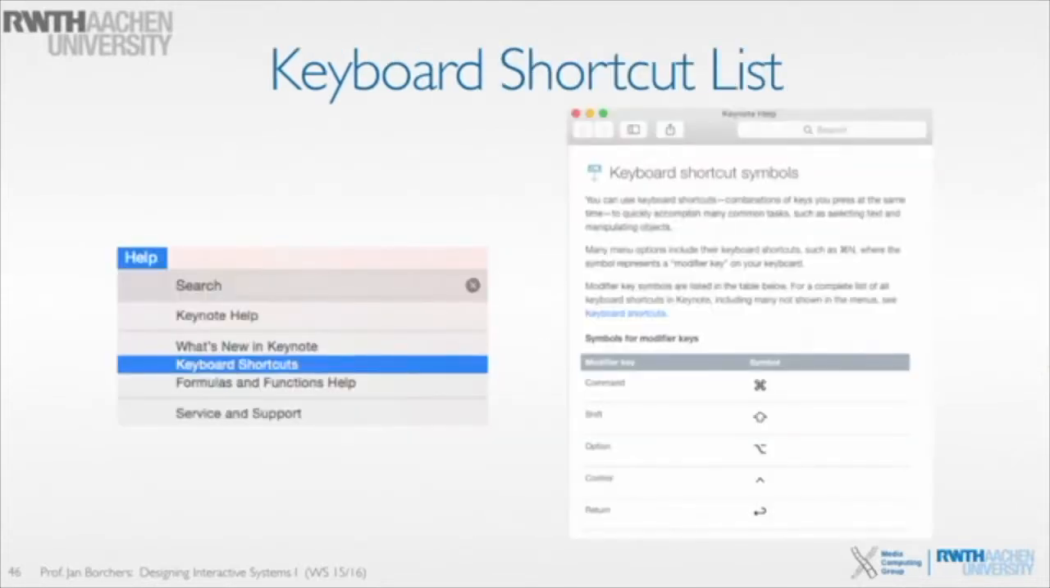Or another one here, this is taken from Keynote, the presentation tool. It has a help menu, of course, and one of the help items in there, directly there, not just the general help, but it's here, you can get to all the keyboard shortcuts that you can use while you're presenting. And that's very useful if you want to quickly find out about those.